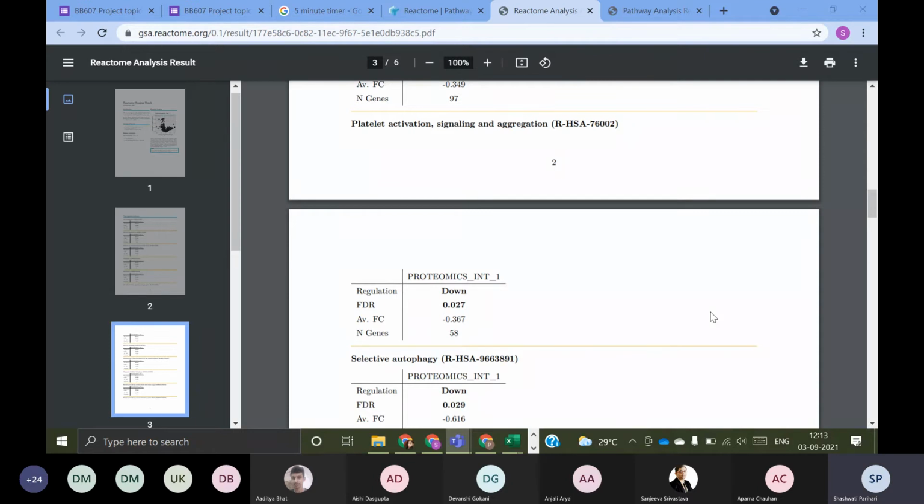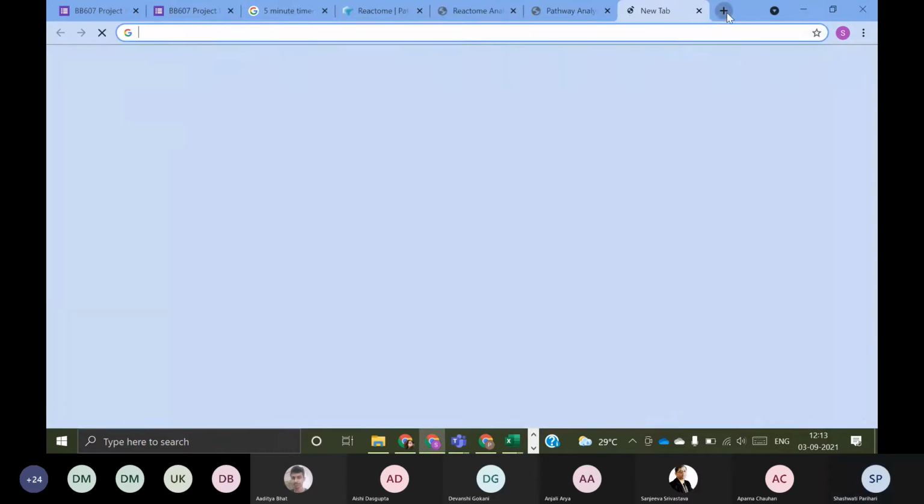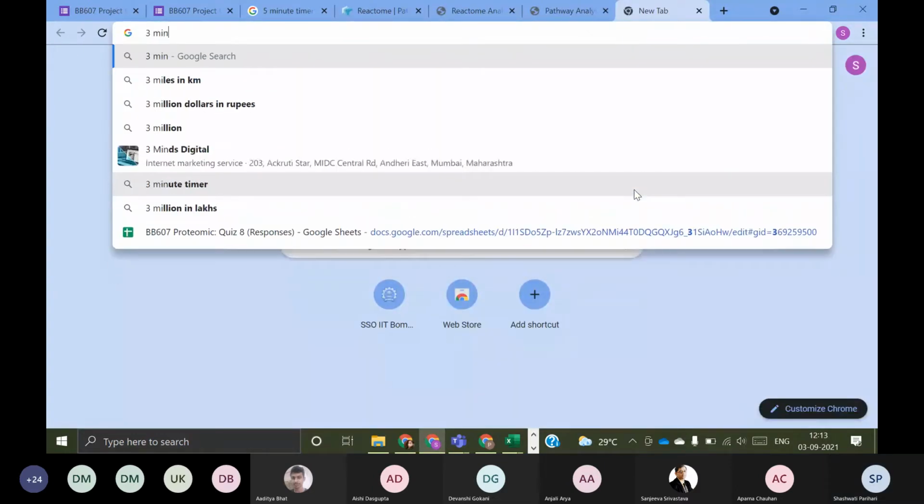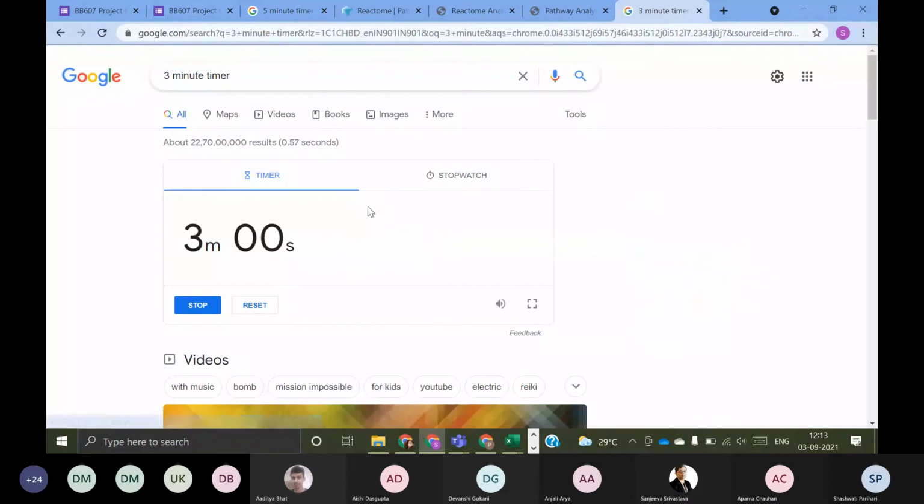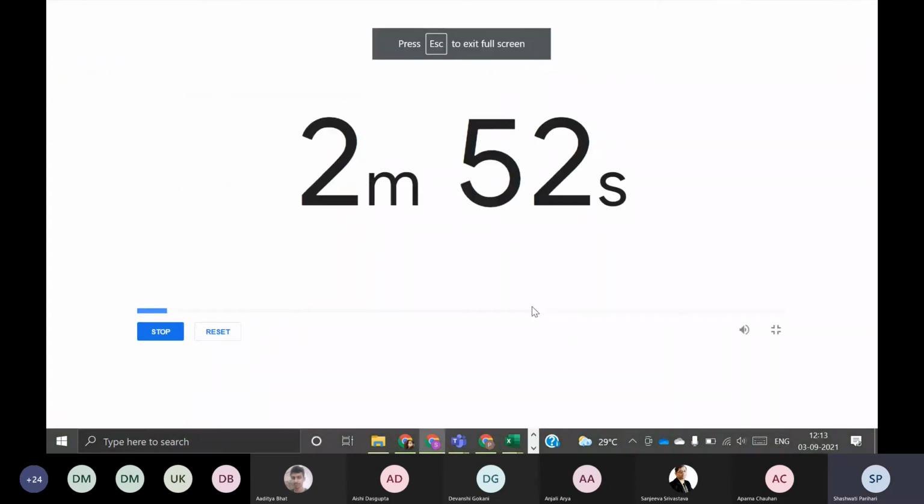Now here, what you can do is go to your Volcano Excel sheet, find the top upregulated protein, and check the digestion for that protein in the next plot. You can do it within 3 to 4 minutes. I will give you 3 minutes, then we'll discuss the next plot, right? Take the top upregulated protein from your Volcano for now.